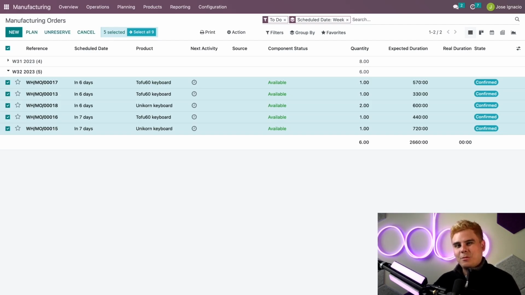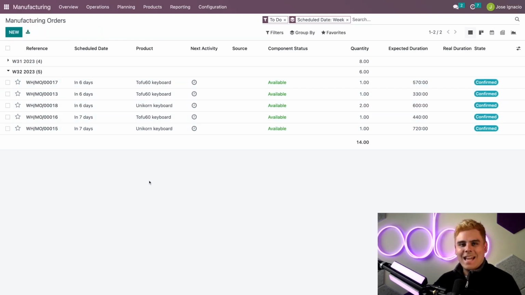And what are we going to do, Odooers? We're actually going to hit plan. And just like that, would you look at that? Remember, Odooers, short-term planning begins as soon as I click the plan button. Odoo will assign work centers to each of the manufacturing orders I have planned and create a schedule based on the capacity of each work center and work order duration.